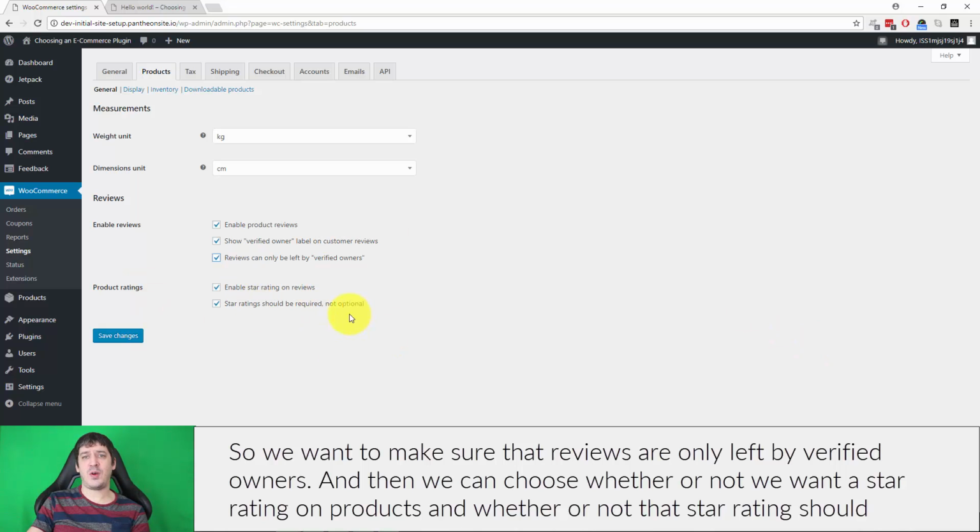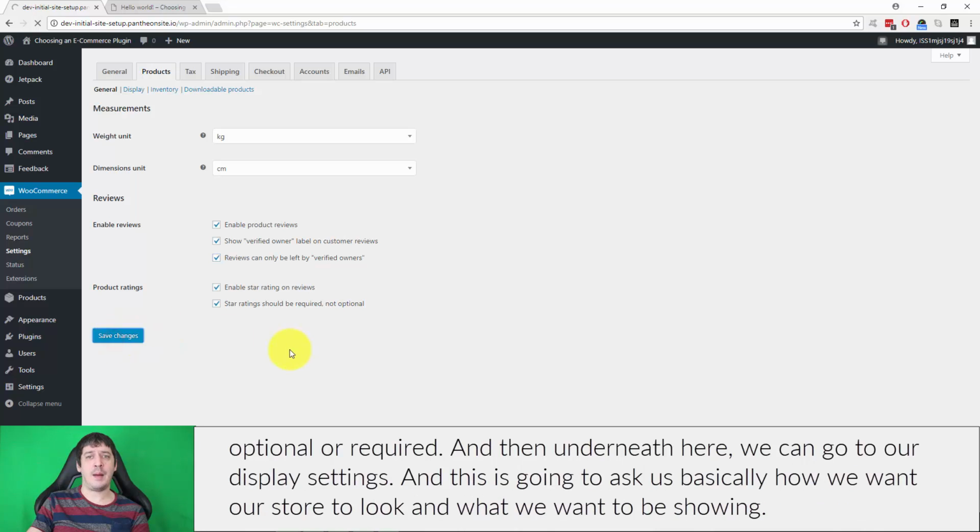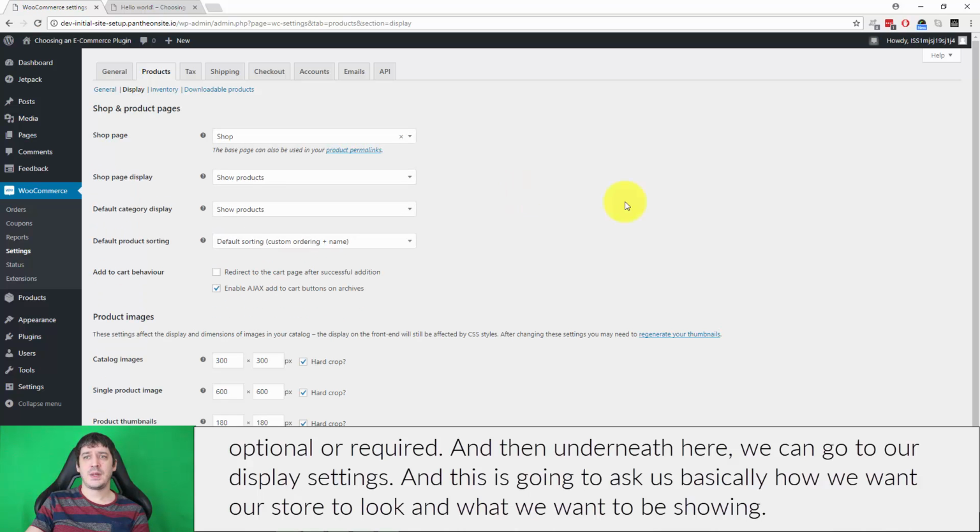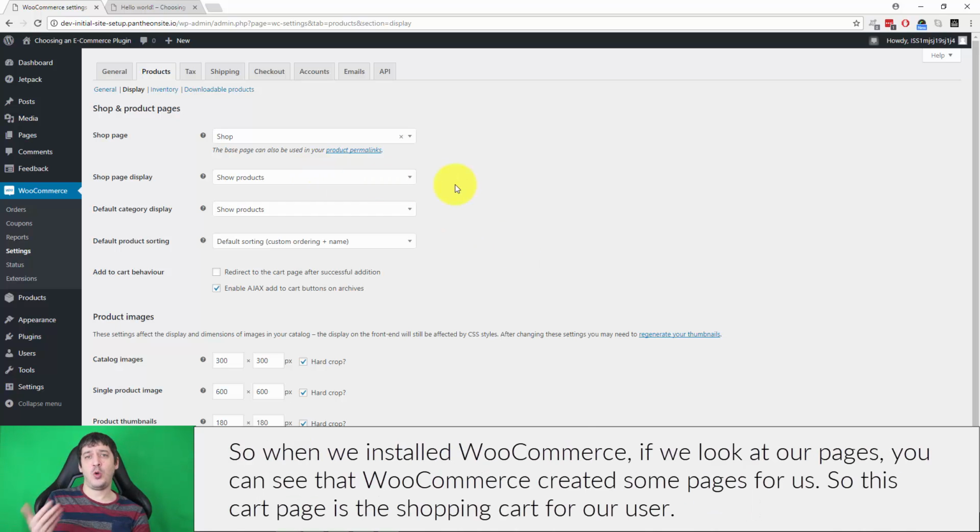And then we can choose whether or not we want a star rating on products and whether or not that star rating should be optional or required. And then underneath here, we can go to our display settings. And this is going to ask us basically how we want our store to look and what we want to be showing.